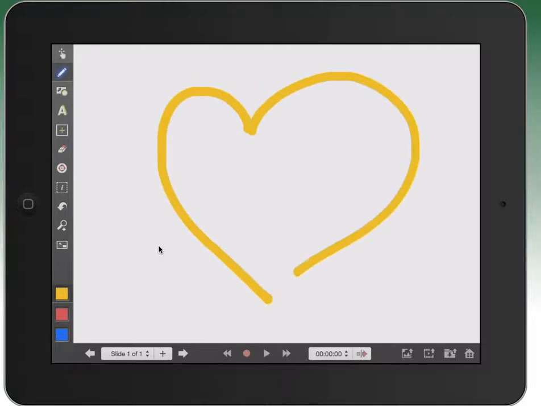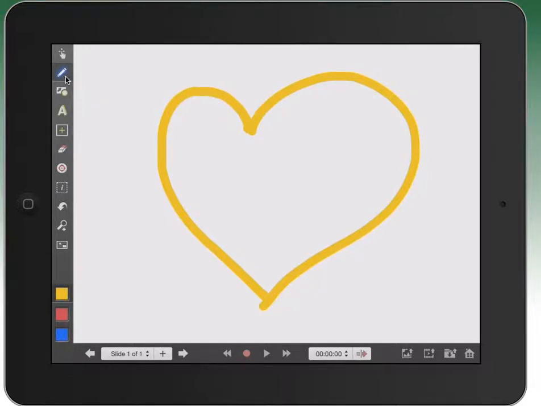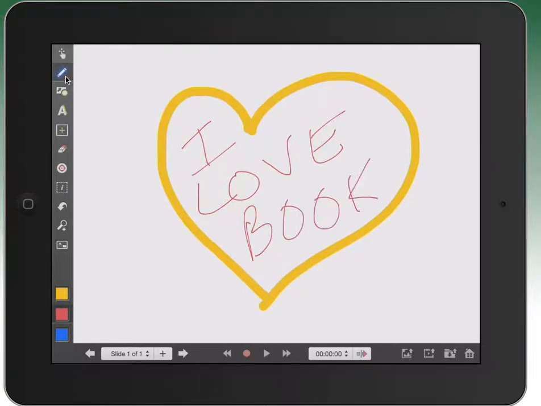So again, I'm going to tap with my finger off the screen. Now I have a very wide pencil selected, and the yellow color is highlighted. So I could go ahead and use my finger to draw right on the screen. If I want to change my pen, make it a little thinner, again, I'm going to tap and hold, choose the thinnest width, tap off of it. I could change my color, and I could write, "I love books." And so that's how the pencil feature works.